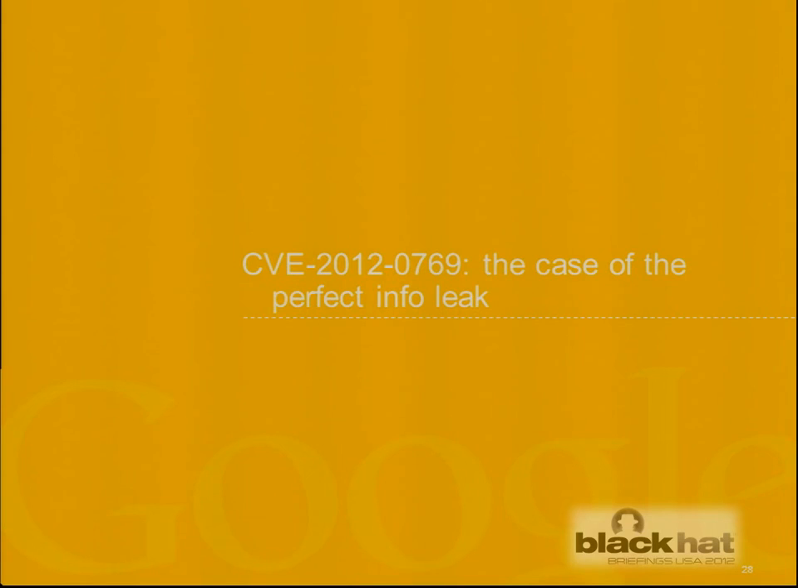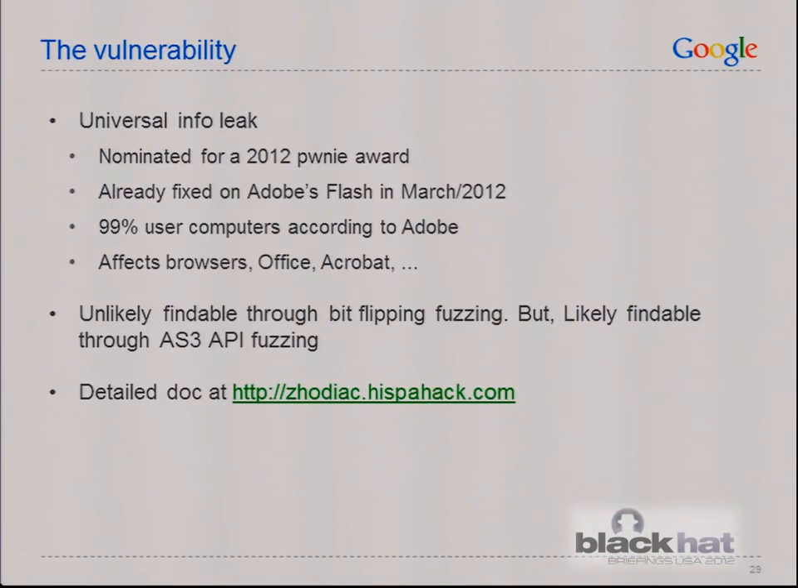So I'm going to present this CVE that I published a paper on in March. Who has read this paper? Any of you? Some of you, right? Okay, thank you. I call it the perfect Infolic because it's an Infolic in Flash that works reliably in a lot of places. It's nominated for a Pony Award, already fixed. Adobe was super quick fixing this before Pwn2Own, but yeah, no, shit happens.